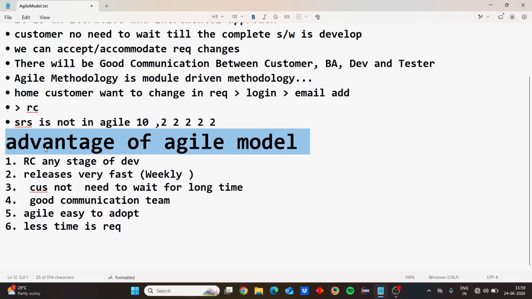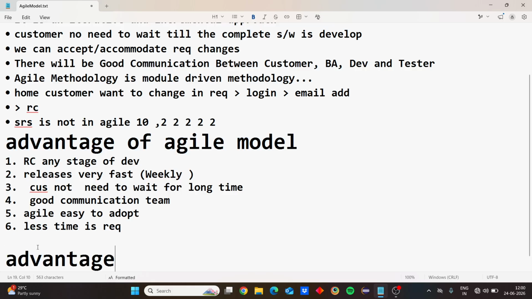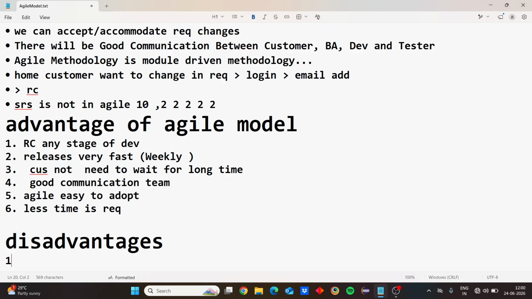What are the disadvantages of the agile model? This is all about the agile model's advantages. What are the disadvantages? There is only one disadvantage of the agile model. In the agile model, the SRS document is not required. That's why the disadvantage is less focus on design and documentation.